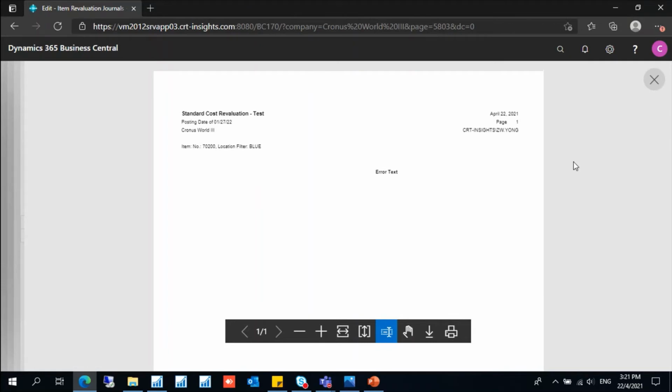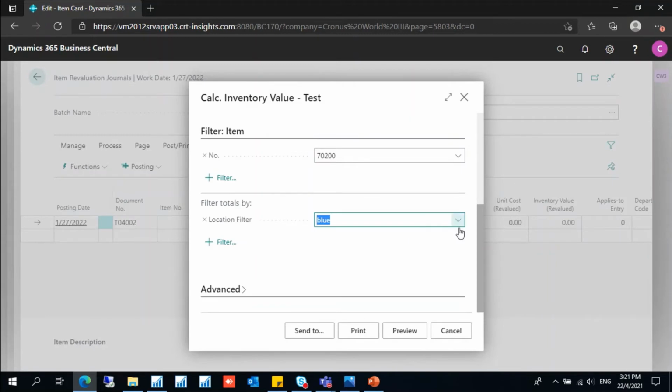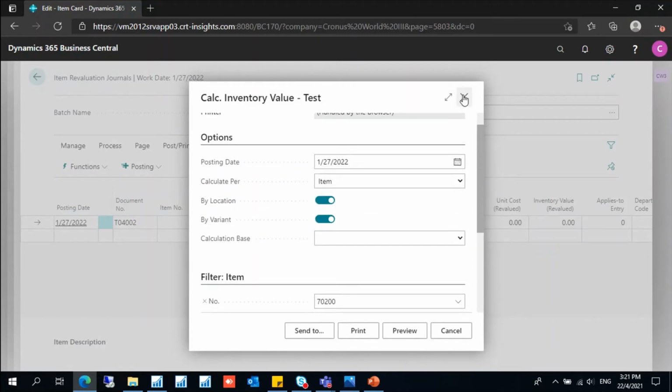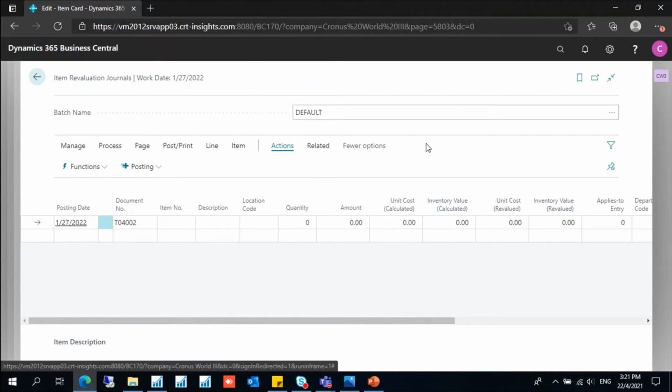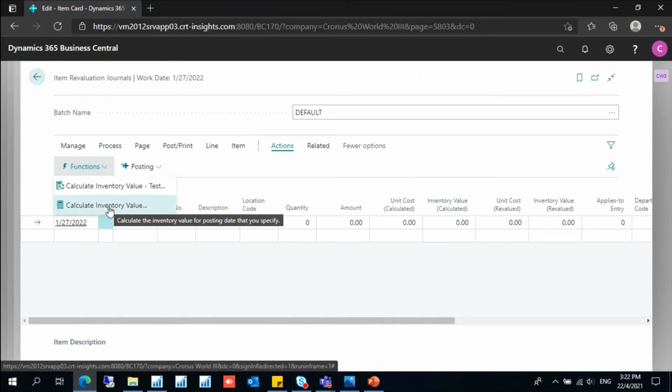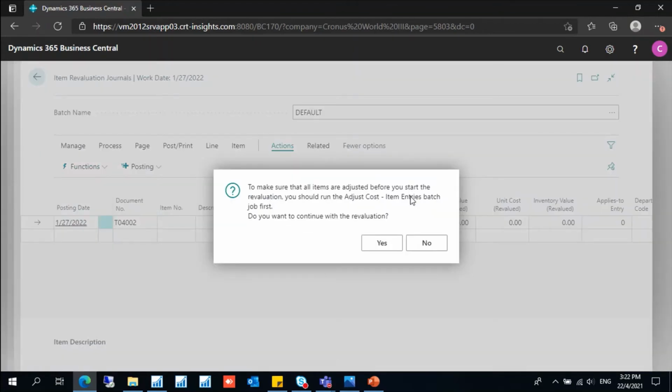Since there is no error, we can close this one. Let's have the actual run for the calculations. Also the same, I'll go to Actions, Functions, and Calculate Inventory Value. Once you click on Calculate Inventory Value, a message will prompt. What is this message about? It's telling you that you must run the Adjust Cost Item Entries batch job before you calculate the value of the inventory. We have run it beforehand, so I will just click yes here.